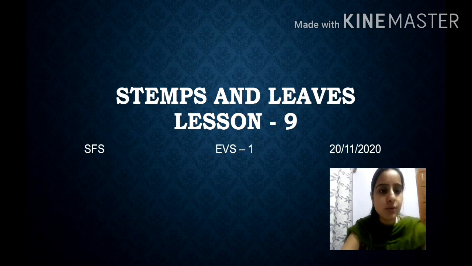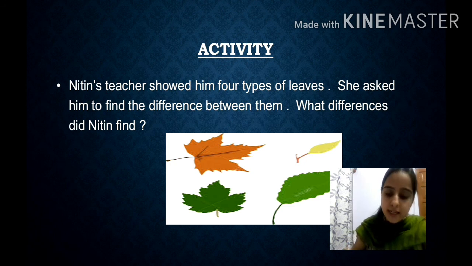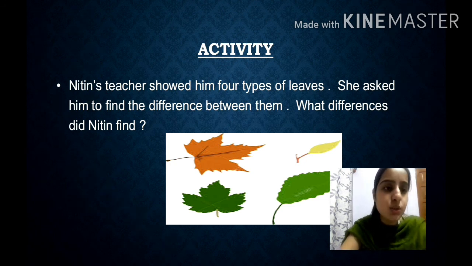So let's start with our new lesson, lesson 9. Before starting with lesson 9, stems and leaves, we'll do one activity. You can take out your EVS copy. So let's start. Nitin's teacher showed him 4 types of leaves. She asked him to find the difference between them. What differences did Nitin find?